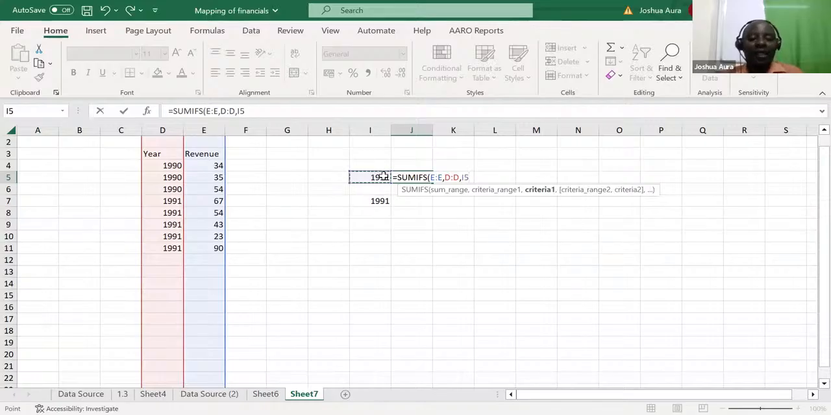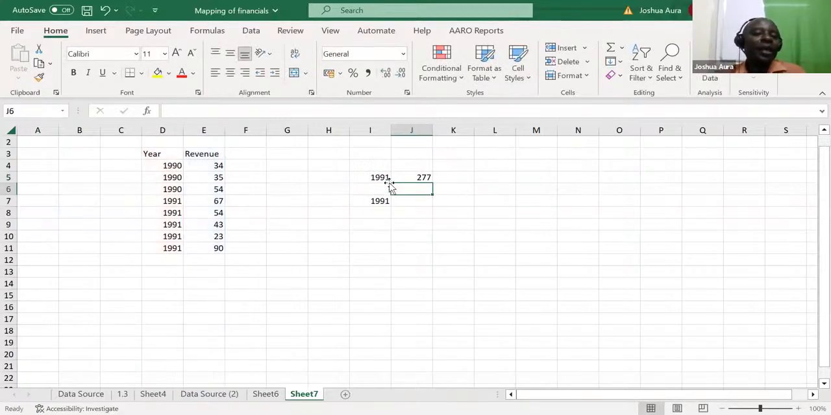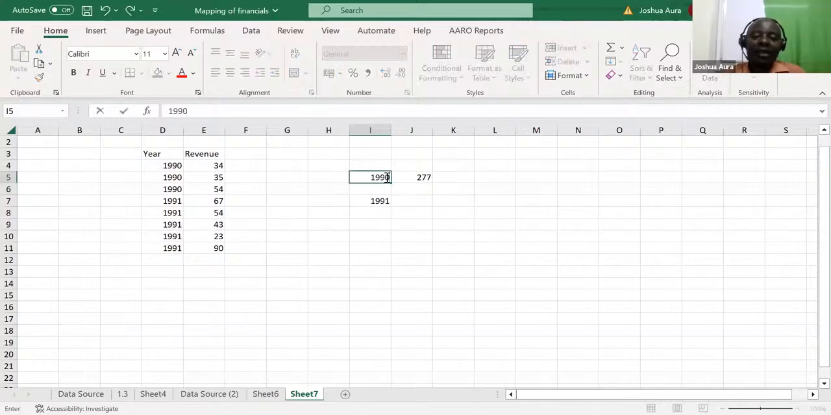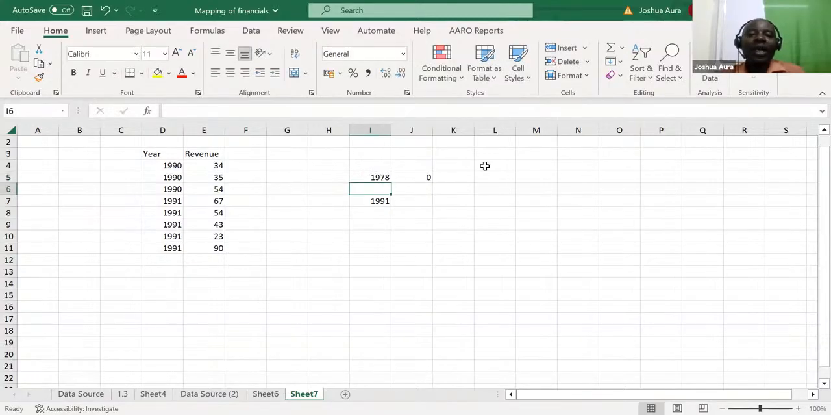That is it. And then I should be able to come here, ladies and gentlemen, and just say enter like that. Great. And then I can be playing around with my years. I can come and say 1990. To make it even better, you can try a year which is not there, 1978, which is not there. You see an error, 0. It is not there. All right.